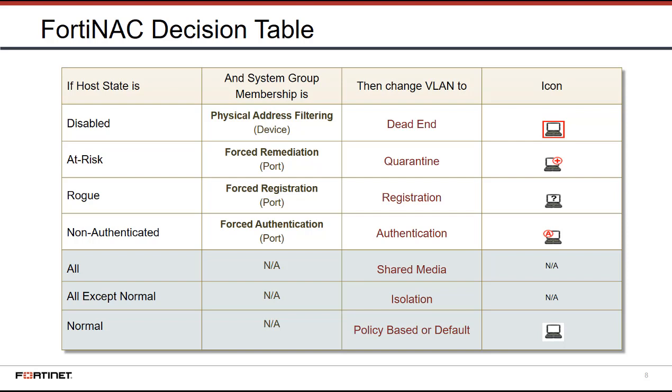Now, if we look down at the grayed out sections, there is a host state is all, and you'll notice over in the third column it says shared media. We'll talk about that a little later, but that's that situation where we can manage all of those different states in a single isolation network, and it's done in a manner that we could have different hosts of different states connected through the same point of connection, or let's say through a switch that is not managed, and have each of them have their own unique experience based upon their state.